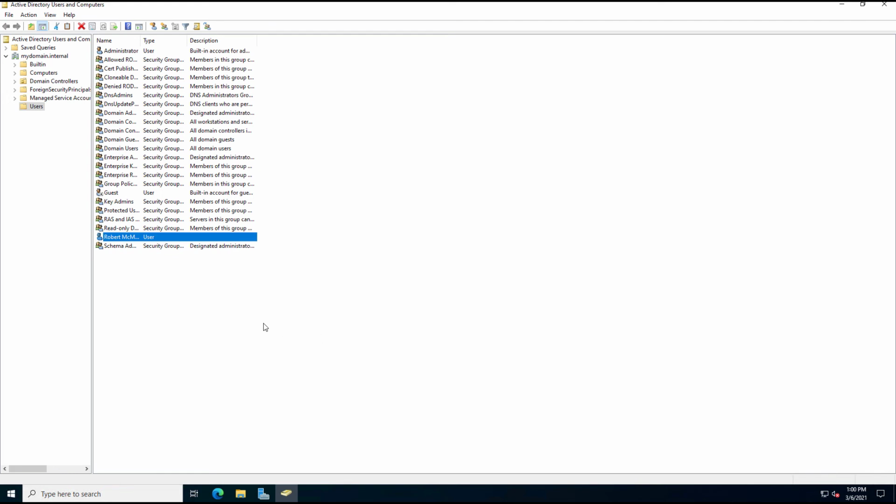So a lot of times when people get married or divorced and they want to change their names, then you have to go in and right-click and choose Rename just to make sure that you don't miss anything. So that's how you do that in Windows Server 2022 Active Directory as well as previous versions.